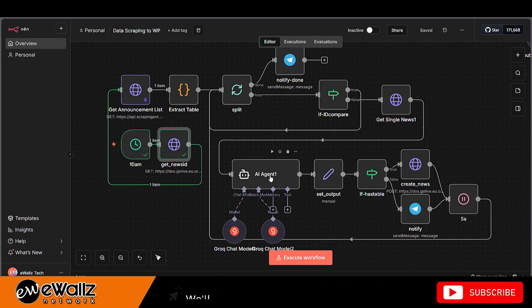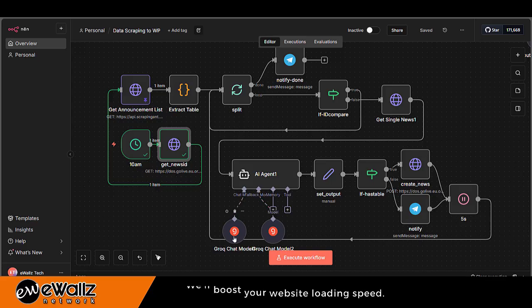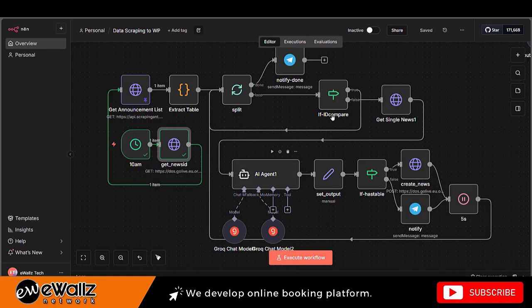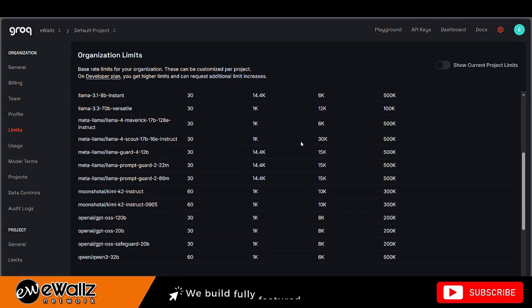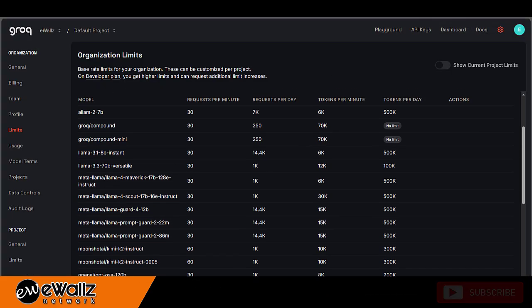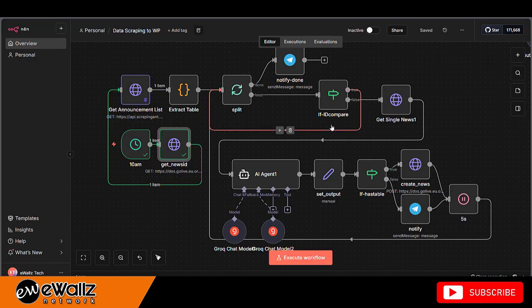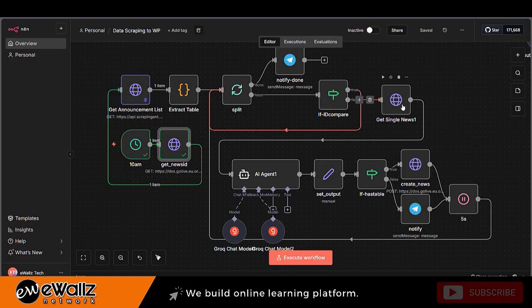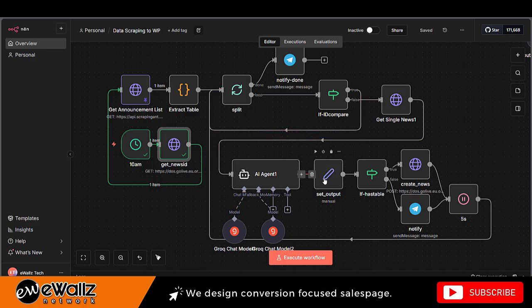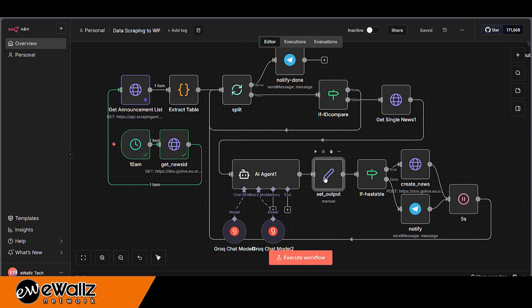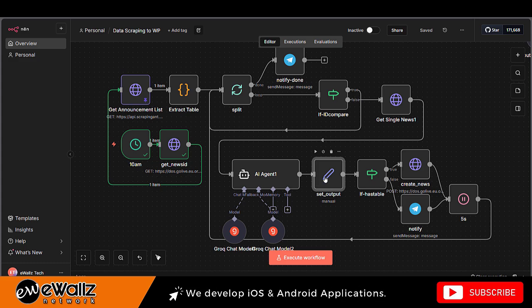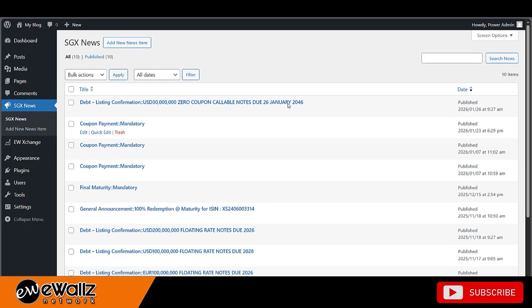So here we use the AI agent using the Groq chat model. Groq has many models that we can use, like Meta Llama, Groq Compound, Qwen, OpenAI. So we use that one to restructure the raw HTML from the single page, and after that we use the set output to make a standard format for the WordPress post, for the SGX post, this one, the CPT.